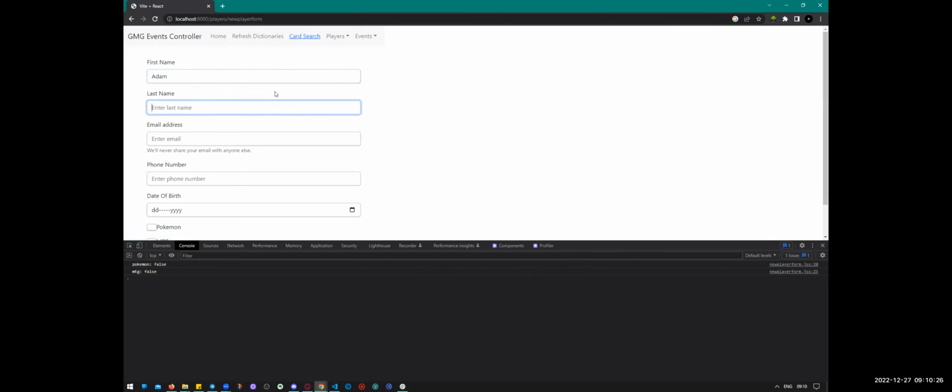So I can add Adam. Do I have Adam in here already? No, I think I added Adam. So who haven't I added? We'll add Lily. And we'll just use a random phone number.